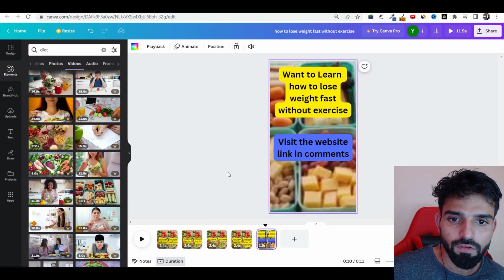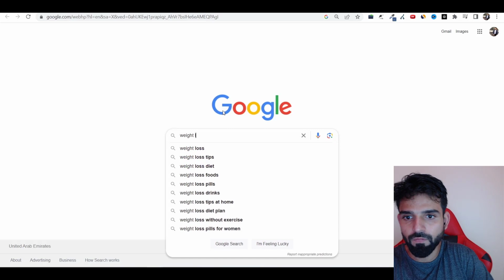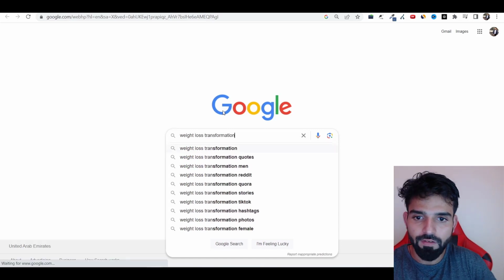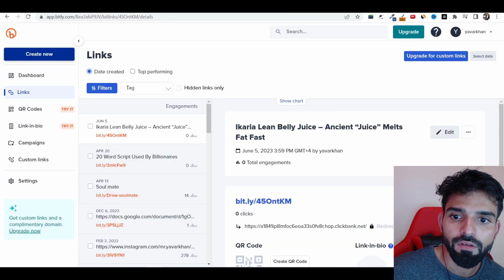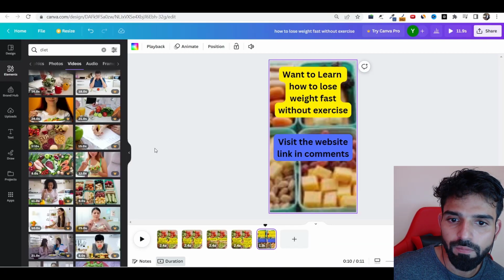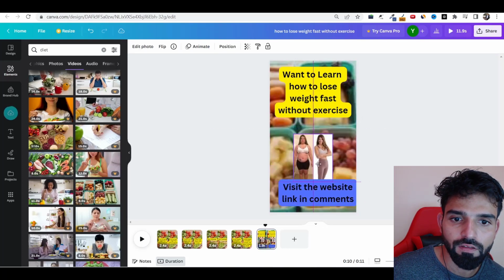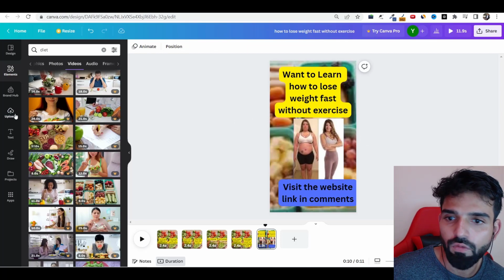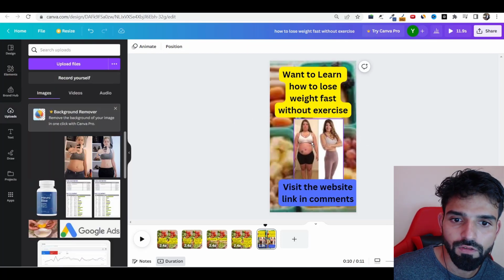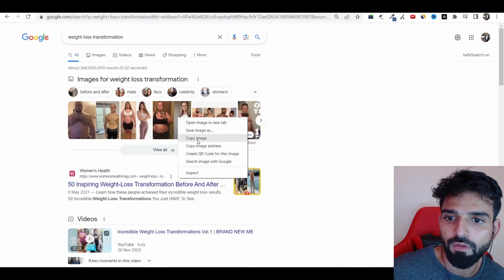And also one more thing which you need to do is, all you have to do is go on Google. Okay, weight loss transformation. Just copy this thing, copy image, go back on Canva, just paste it over here. Then you can just put like this and make it much better. Again, just find the right image. If I go on uploads, this one looks really good, right? It's the same. You can just go back and take this one, copy image.